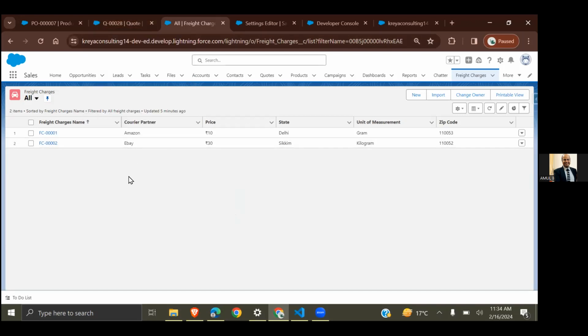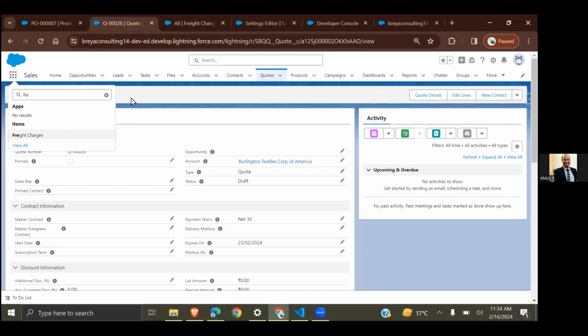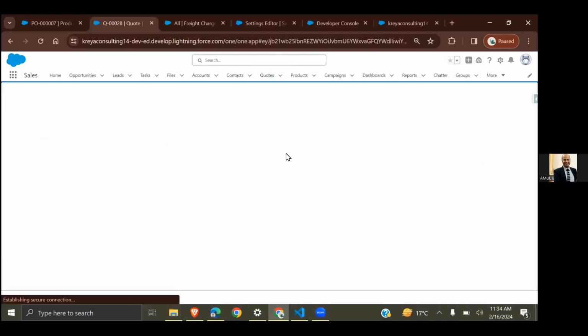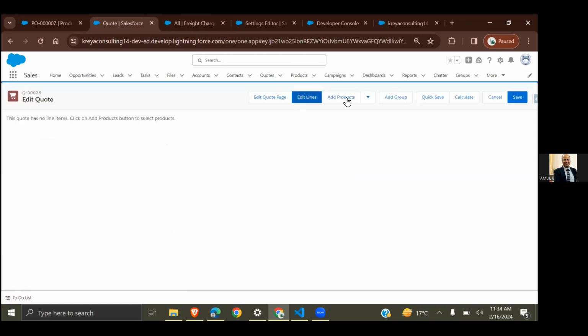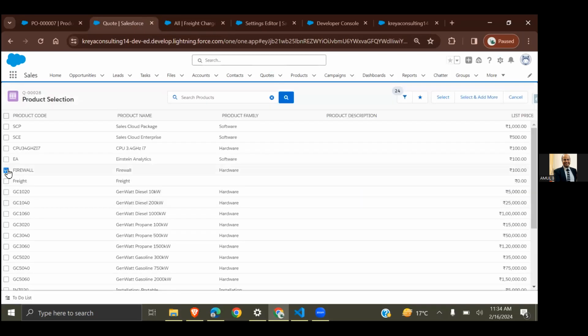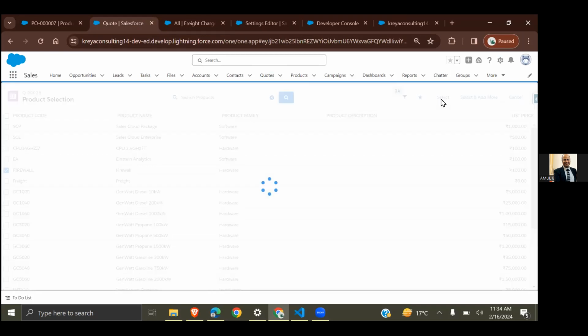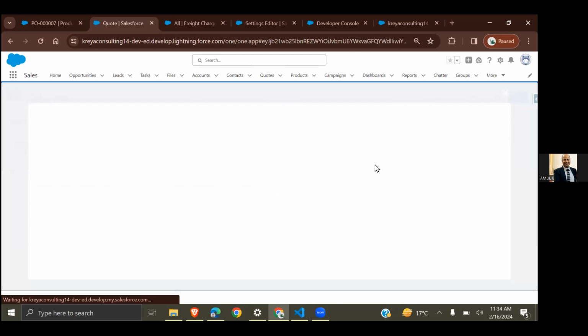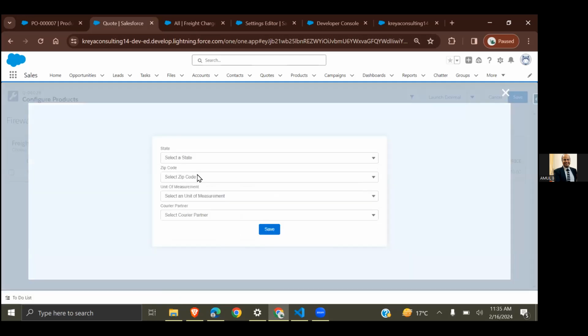Let's see in a quote how it will look after enabling this external configurator. I am on a quote and I would like to click on edit lines. I will add a product and search for firewall, which is my main product. If you click on firewall, because my configuration type is required, it will land on a particular page. This page is the external configurator that we have designed as a Visualforce page.